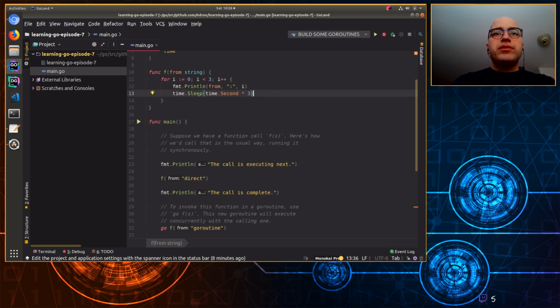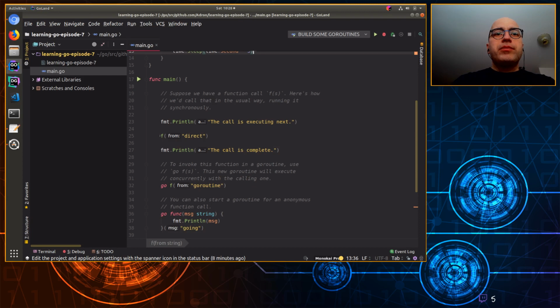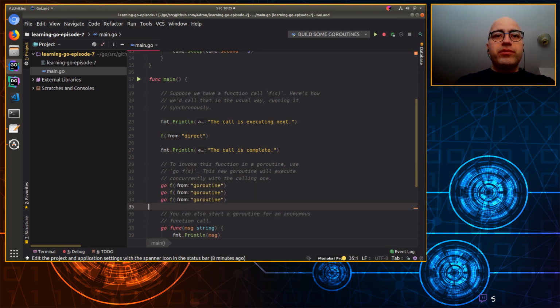There we go. So now I'm going to actually call this. We'll do this. Say go F. Start some other goroutines. We'll call this one goroutine 1, 2, and 3. Sally is working. Frank is working. And what is Adrian doing?